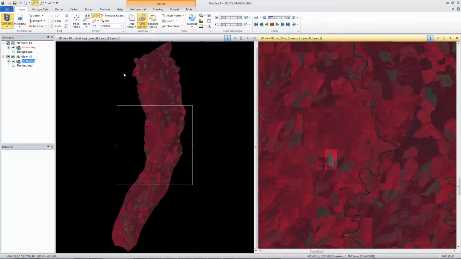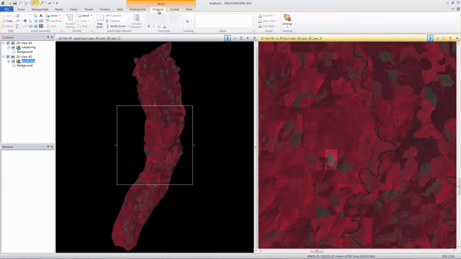View number 1 has now become the image with the greater extent, and the link box is moved to this window. In view number 2, we can see that a single area has already had the contrast adjusted. We'll continue to make more adjustments. Activate the Drawing tab, and from the Insert Geometry group, select the Rectangle tool. In viewer number 2, draw a rectangle on the image.